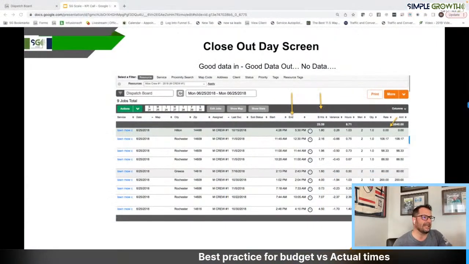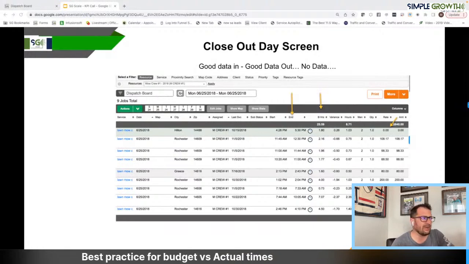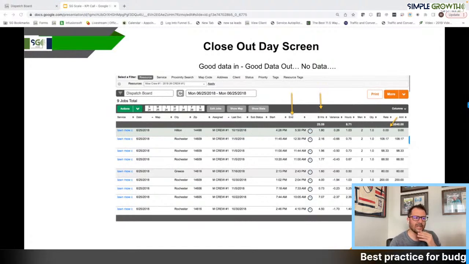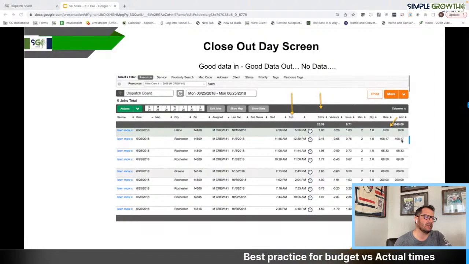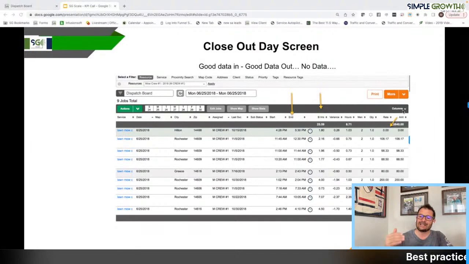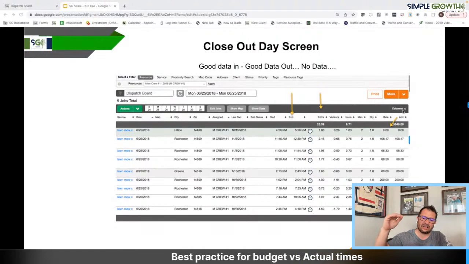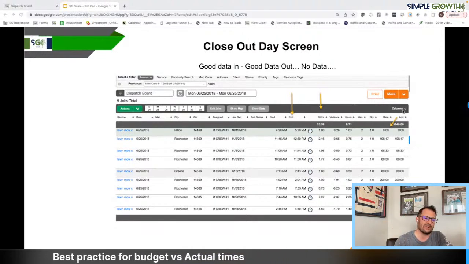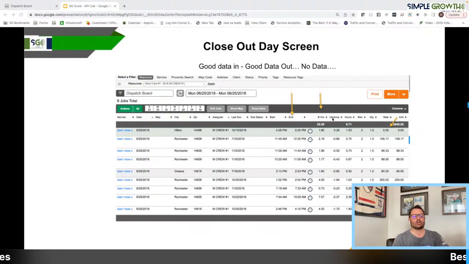So what we've got here is some slides that we broke down in the Simple Growth Scale group. We have monthly webinars on how to actually break this down, as well as one-on-one coaching with one of our seven-figure experts. But as we're looking at this here, we've got our closeout day screen. What we want to do is go to columns here. This view that you're looking at is not the exact view that you're going to be seeing inside Service Autopilot by default. So right off the bat, we're going to click the button to add the closeout day, and we're going to add the variance, and we're going to add the actual hours.